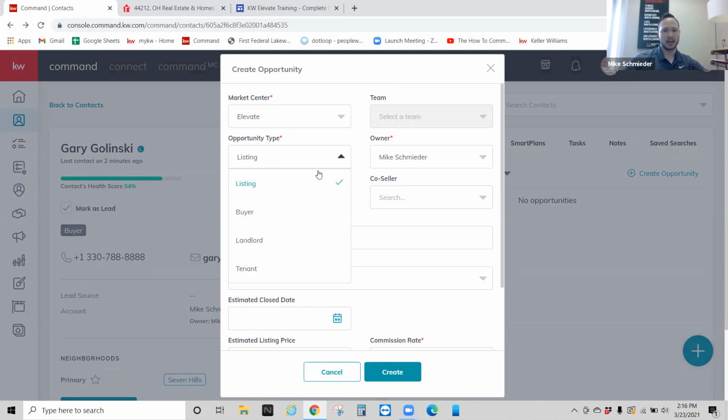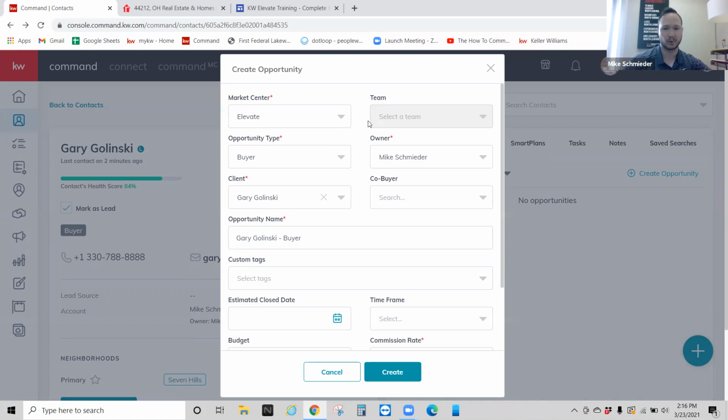So let's say, like we said, Gary was a buyer. Obviously, you'll be able to select listing, buyer, landlord, tenant. If you're on a team, your team should default as the team. If it does not, you'll have the opportunity to select the team, which I would recommend.